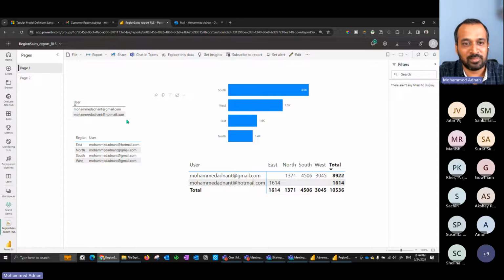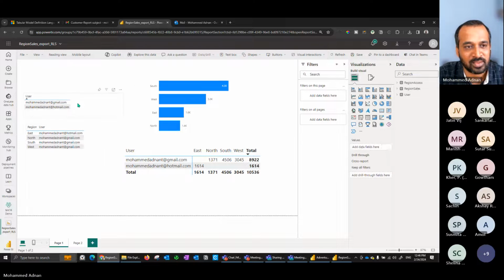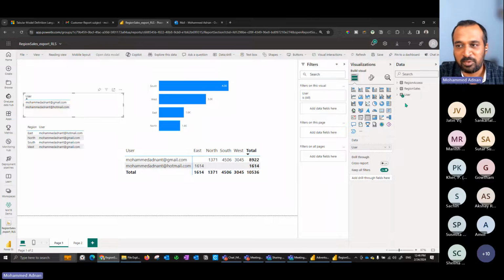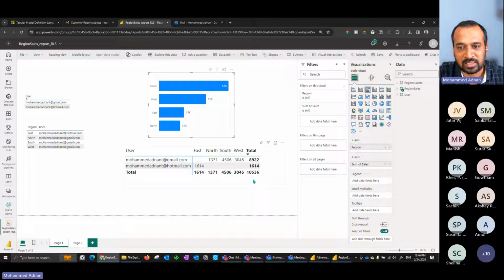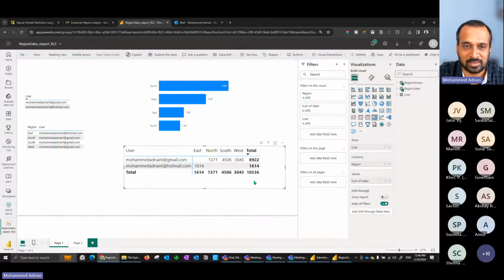This is actually coming from a table. Let me also edit this one. All right, this is coming from a user table, this is coming from region access, and this is coming from the region sales, and this is also coming from the region sales and access. Basically, the requirement is that we have built a report and also applied row-level security for those users. If they log in, they have to see only their related data. And this is also applicable for bank customers as well.